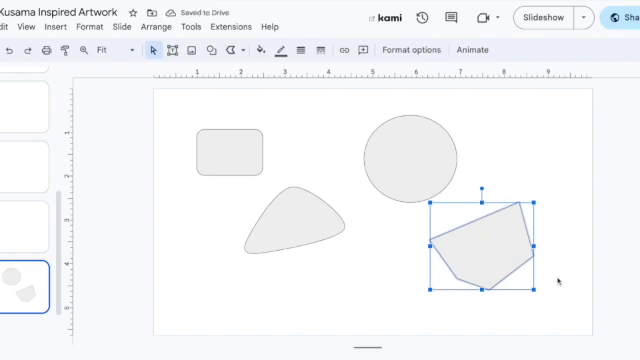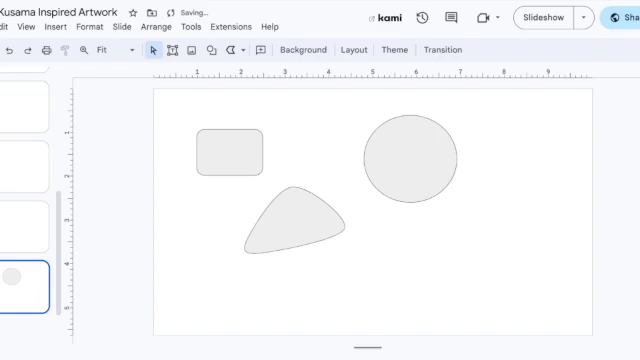For this project, you only need up to 3 shapes. So create a few shapes or lines and select the ones that you like, and you can delete the ones that you are not going to use.